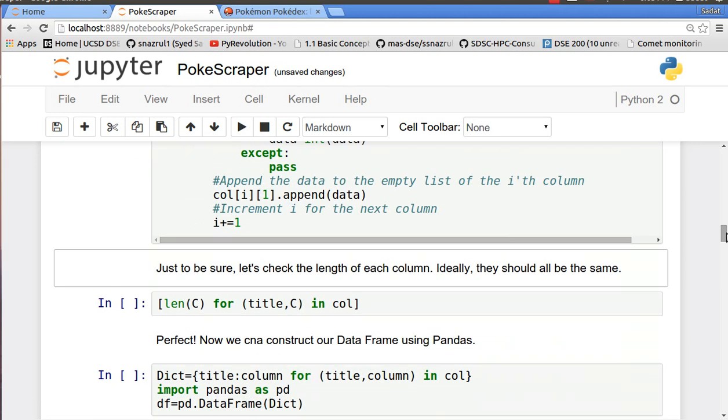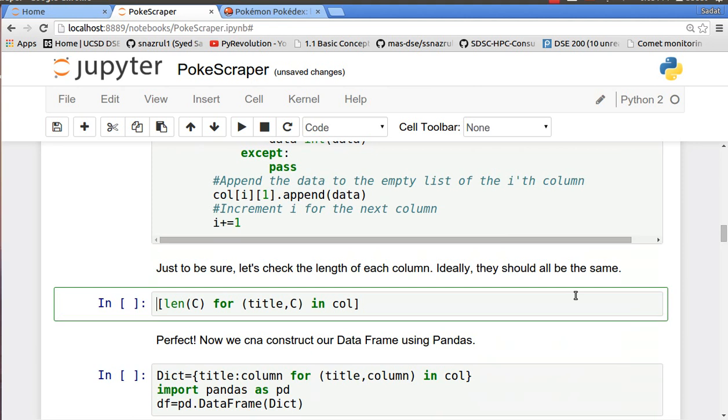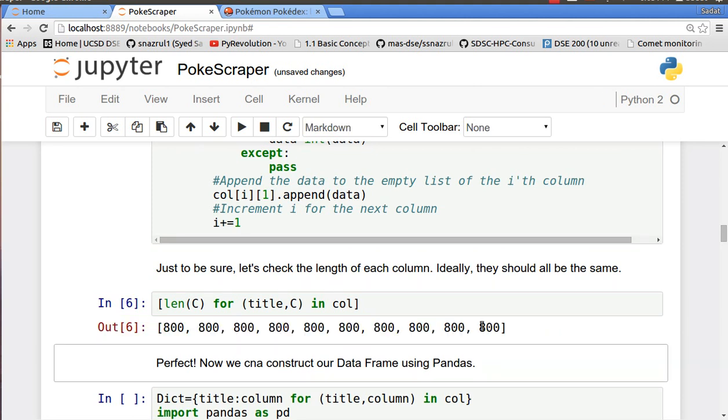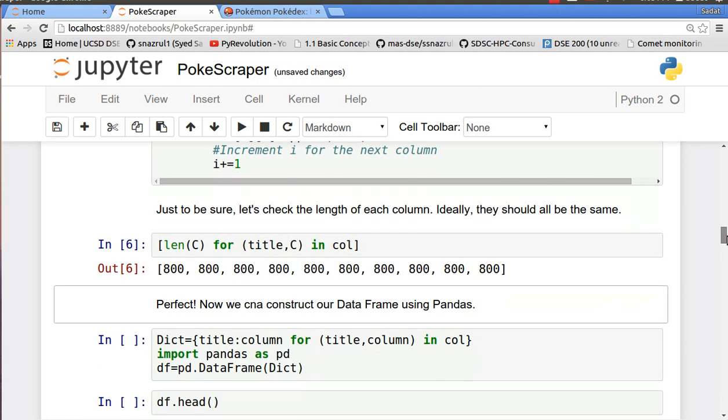Well, we are done. Now let's look at how many data points we have for each column. So looks like every single one of our columns has 800 data points, so 800 rows in total.